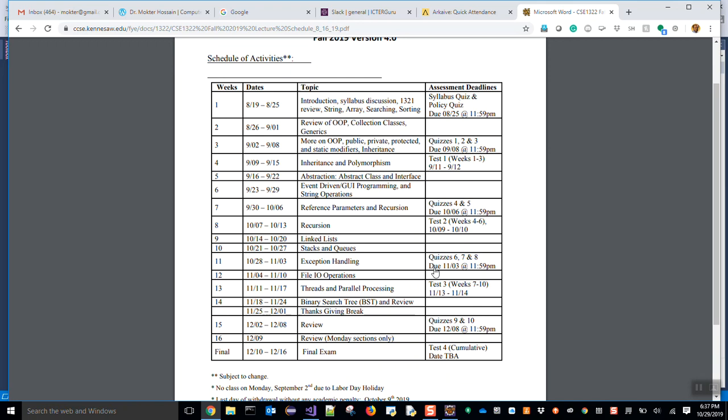So far we have reviewed 1321, and we have completed the main contents: object-oriented principles, class, object, inheritance, polymorphism, abstract class. Those are the principles of object-oriented programming. We discussed those, and we started discussing data structures topics; linked list, stack, and queue we covered.